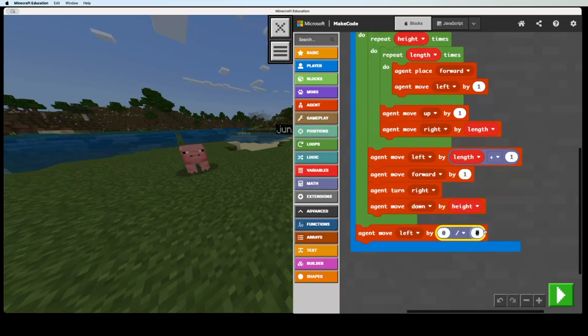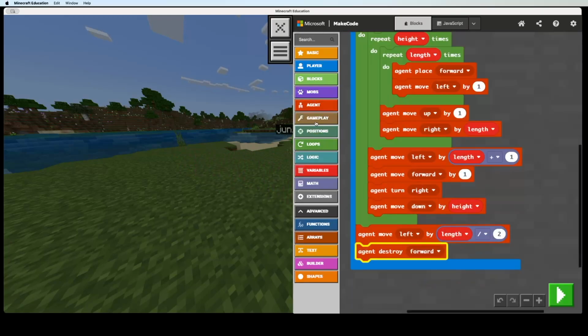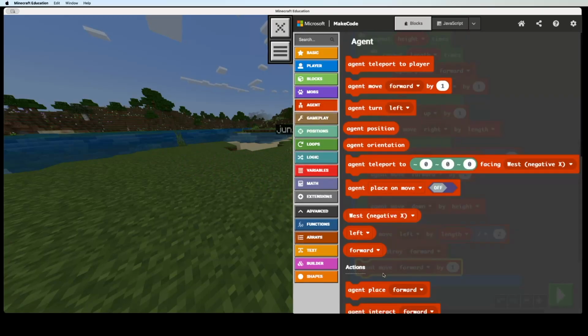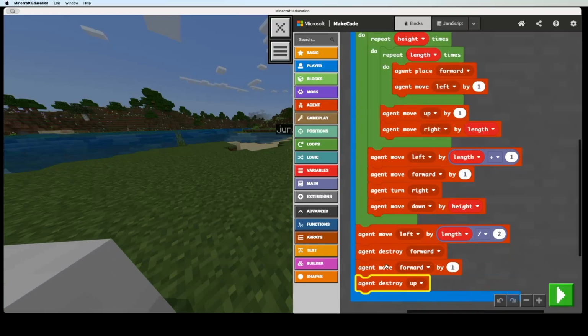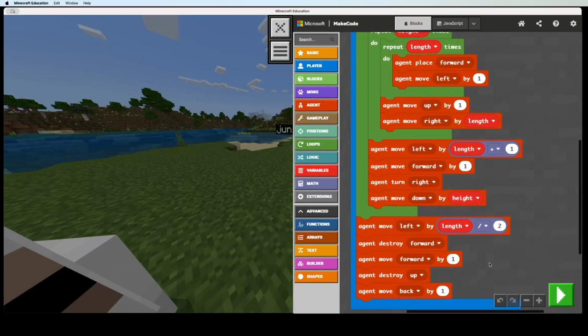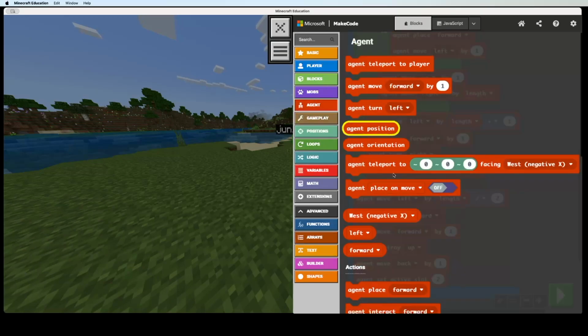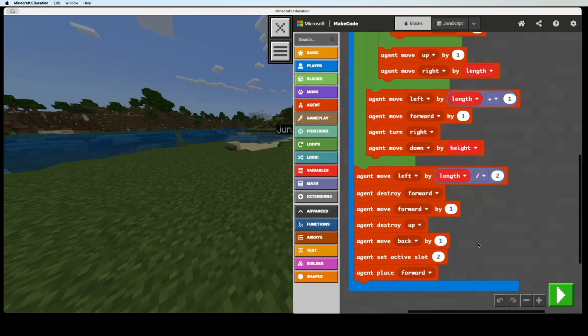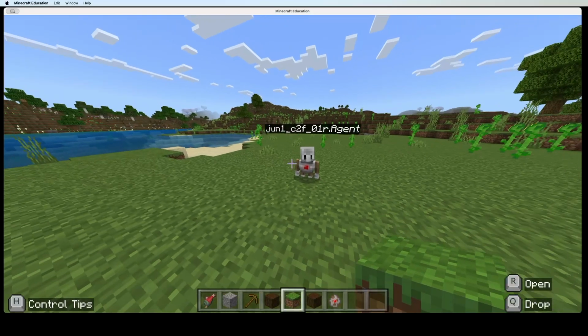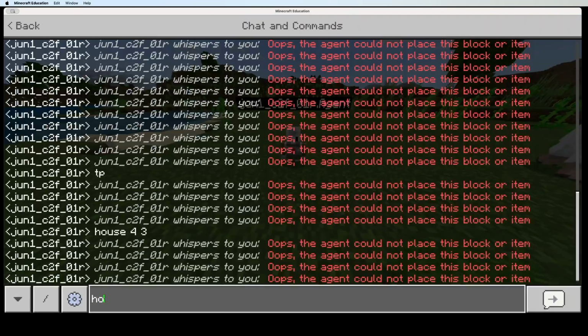Then, to have the agent create a door, we need the agent to move back at the beginning the length divided by 2, so that we get right in the center of where we established our wall length. We're going to destroy forward, move forward, destroy upwards, and then move backwards and change the active slot to position number 2, so that the agent can choose the door from the inventory. Then the agent will place the door in front of them.